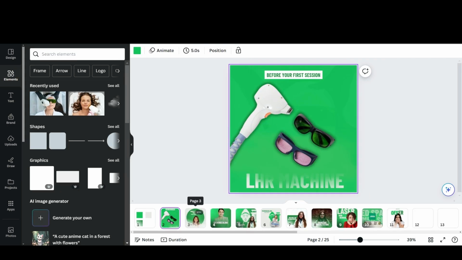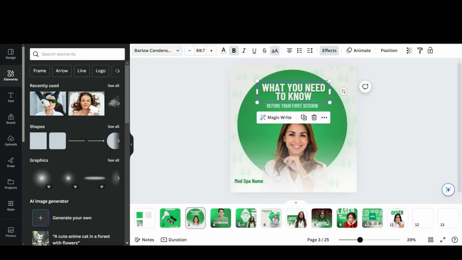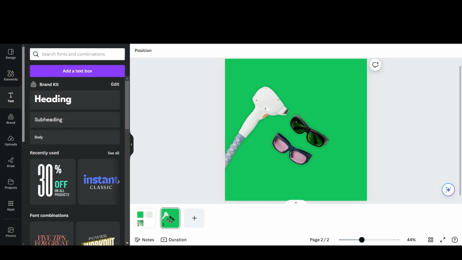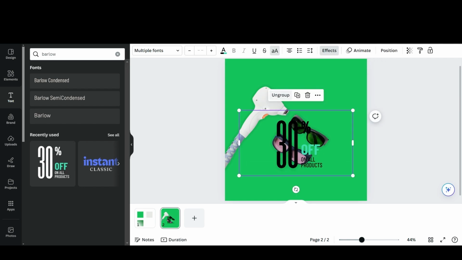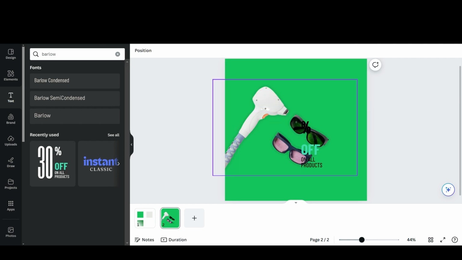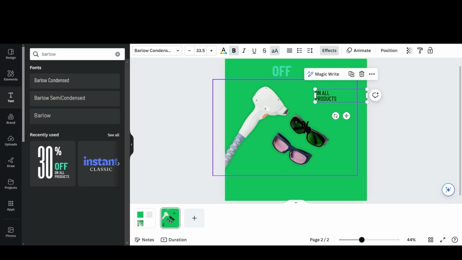I'm going to go on my design. I want to check the font of the design. So the font is, write the name of the font, which is this one. I'm going to ungroup the font. I don't need this part. I need these two. I can take them.